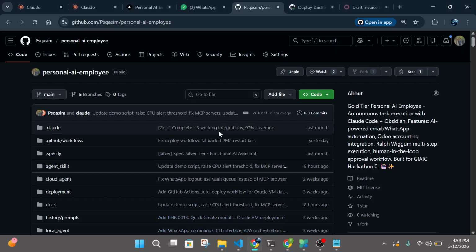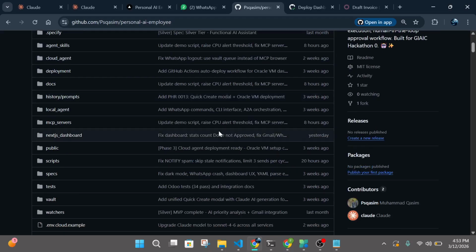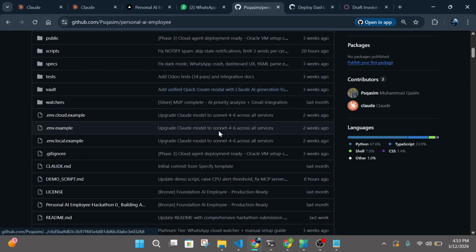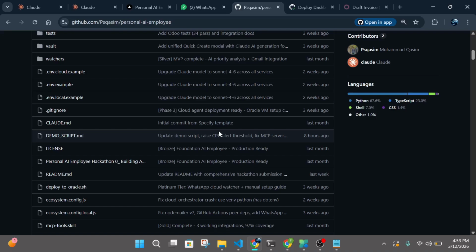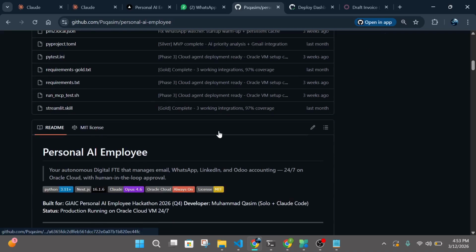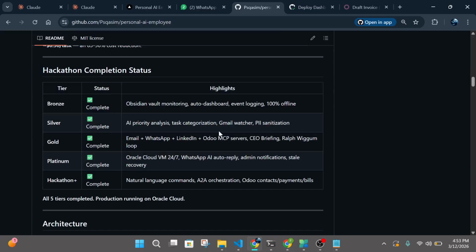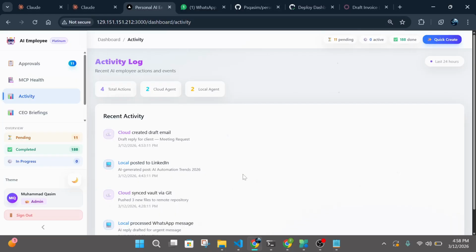So the full source code is on GitHub: Claude agent, dashboard, 5 MCP servers, all scripts, vault systems, everything is on GitHub. Here's the README file. Here's the complete hackathon completion status. So this is my personal AI employee. All 5 hackathon tiers are complete: Bronze, Silver, Gold, Platinum, and Hackathon Plus. It runs 24/7 on Oracle Cloud. It handles email, WhatsApp, LinkedIn, Odoo, and every action needs my approval.